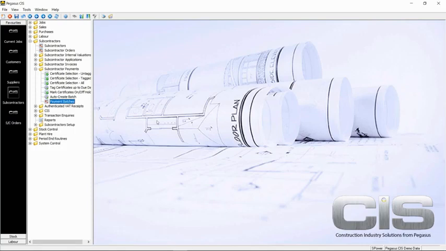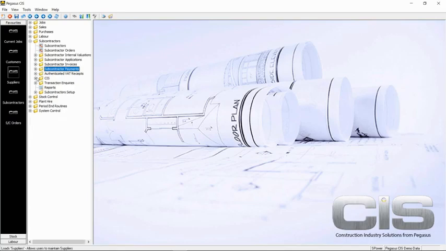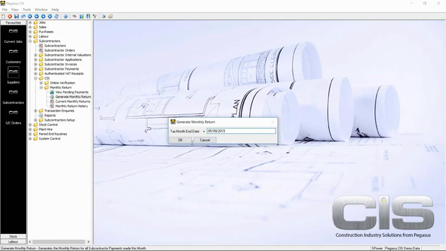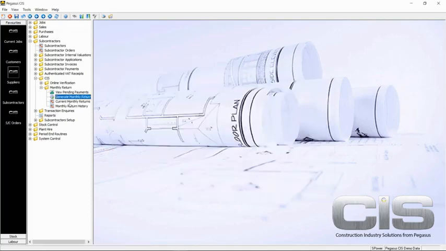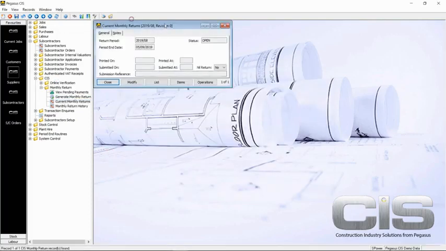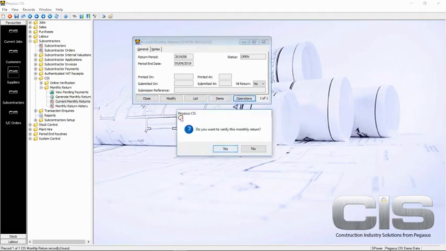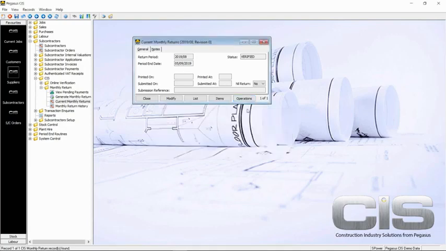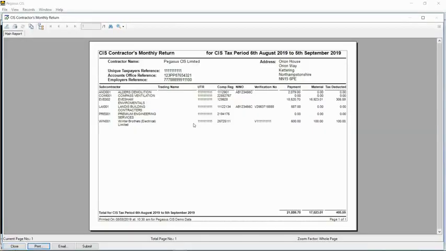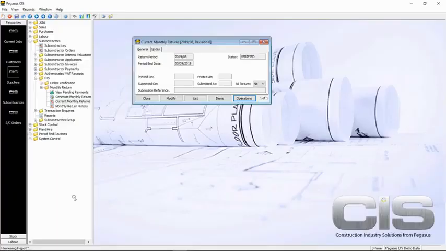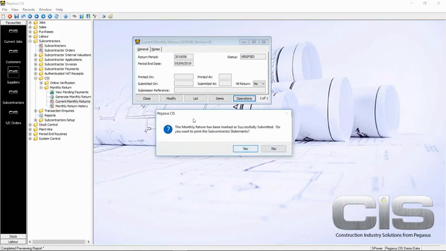And finally, let us go through and generate the CIS 300 monthly return. Okay, let's look at that monthly return. Let's verify the content of the monthly return. Let's go through and submit that monthly return. And here's the monthly return we're sending through to HMRC. Let's submit that. And then it gives us the option to print out the subcontractor statements.